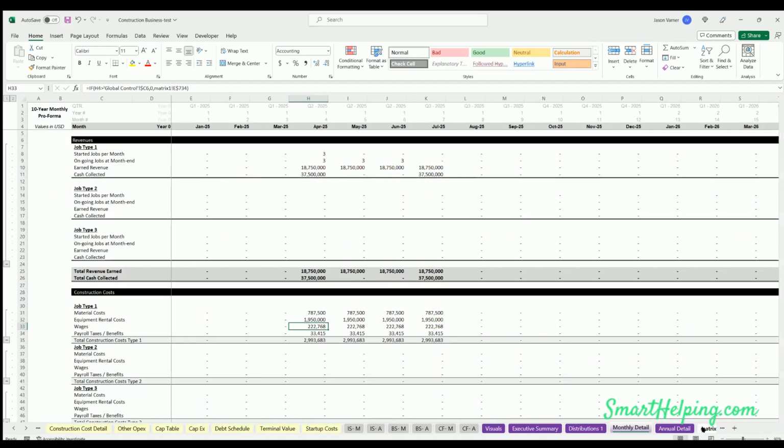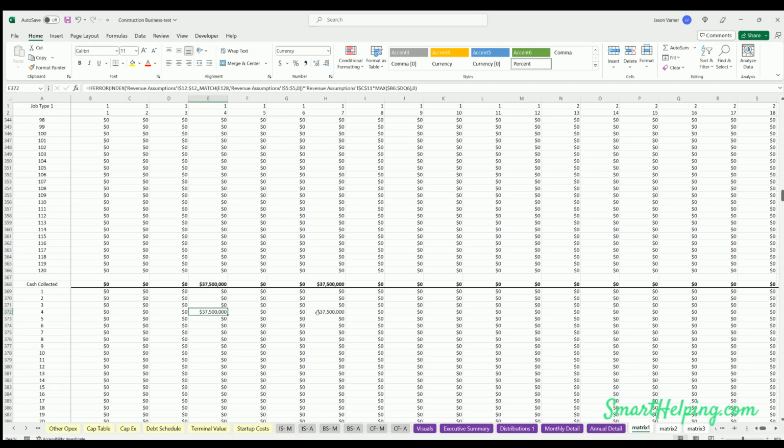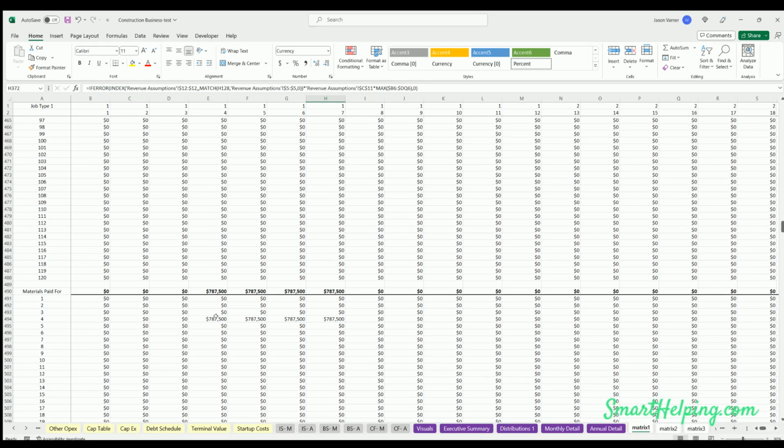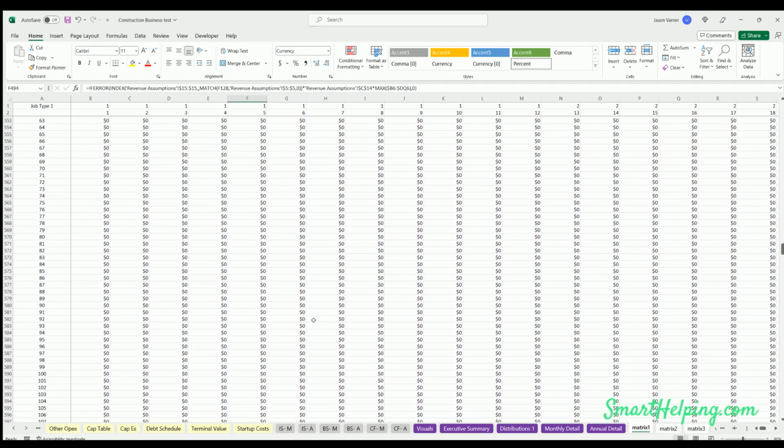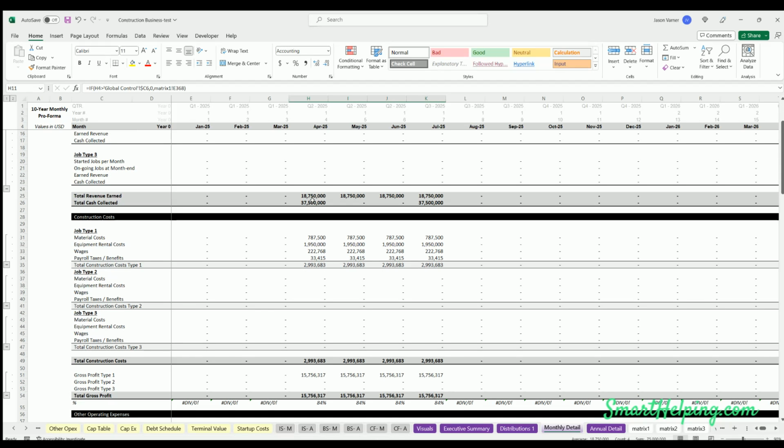All right. Let's look at the matrix again. So we have our cash collected. We have materials getting paid for. This is where all the fun logic is happening, and this all gets propagated through to the monthly detail, which goes to the income statement, balance sheet, cash flow statement. So right now, what we have is we have some earned revenue. We have when the cash is collected. We can see if we're looking at the cash flow, we collect 37 million up front, which is half.